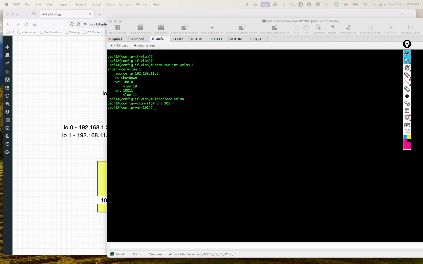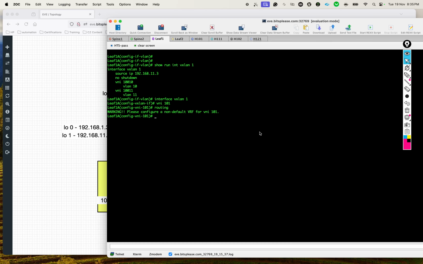And it is going to be routing, right? So we have to enable routing for this. Please configure a non-default VRF for the VNI, right? So we will first configure the VRF1, sorry, I think the capital, right? And then we're going to enable routing, okay?